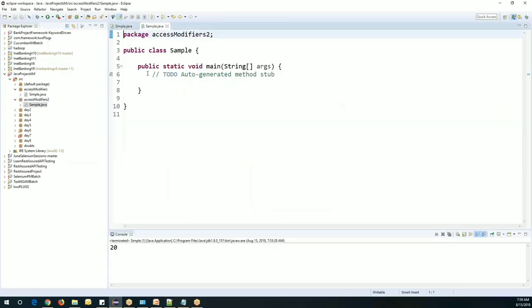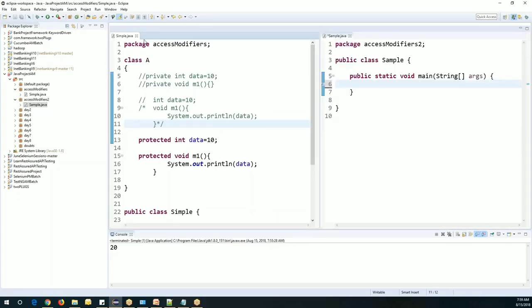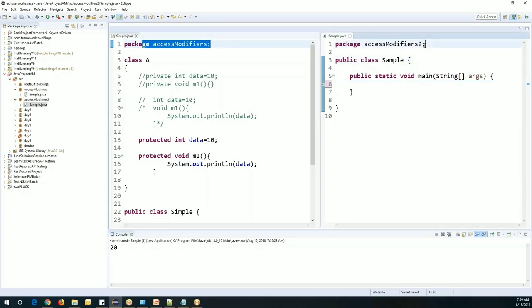This contains a main method. Now observe this. So Simple.java and Sample.java. Simple.java: this class A is present under the access modifier package, whereas Sample is present under the access modifier 2 package. So both are completely different packages.